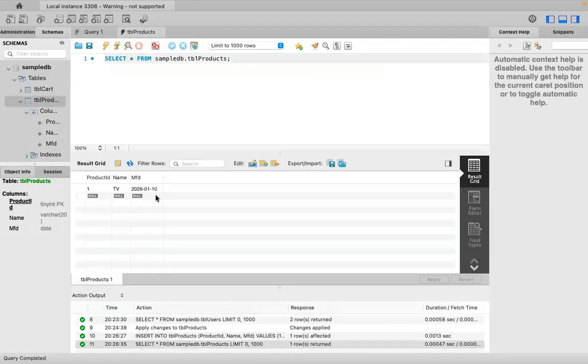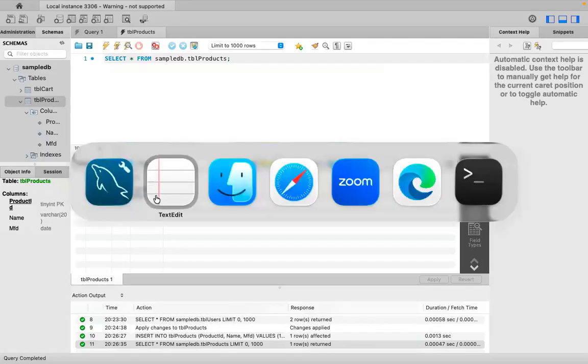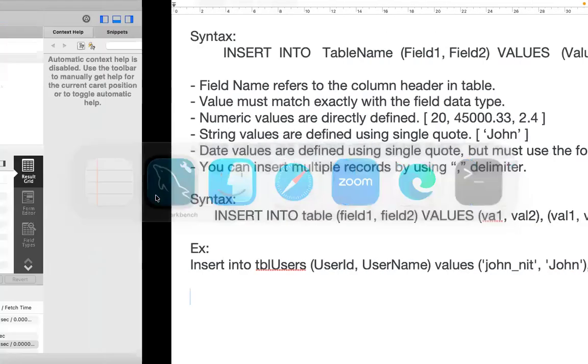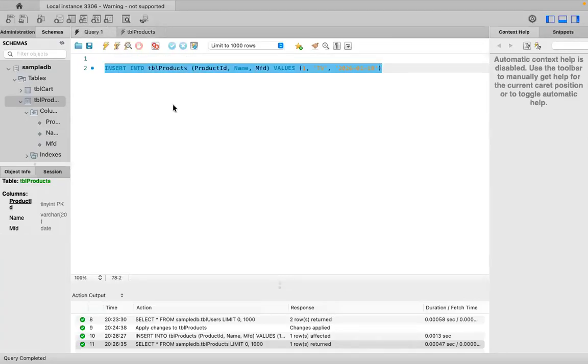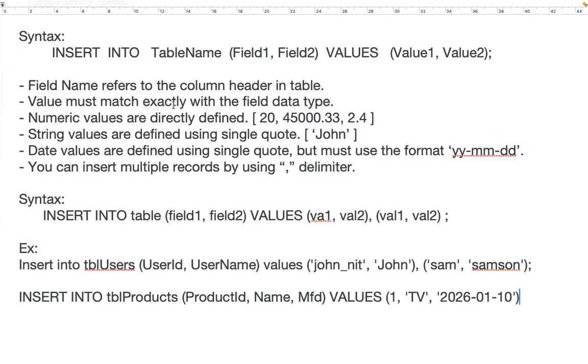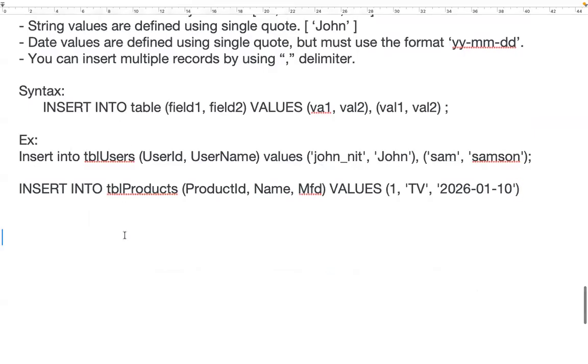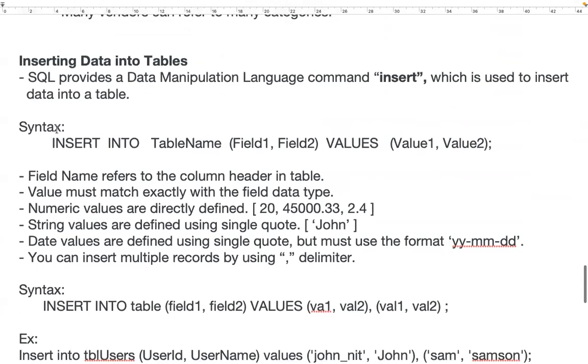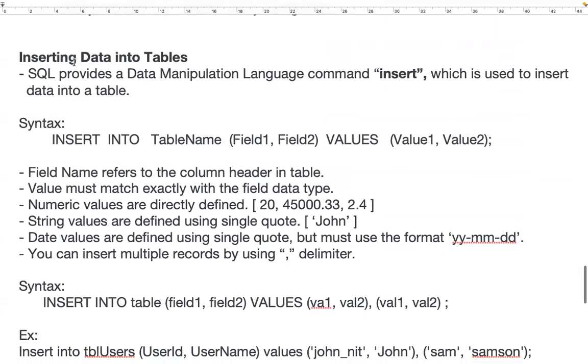If there is any problem in the data type that you are sending, then the record will not be inserted. So if you are sending a date, number, or string, this is the format you need to send. Understood? This is just an example I am giving. So inserting data into a table is done by using insert. This is a simple way to insert data into a table.